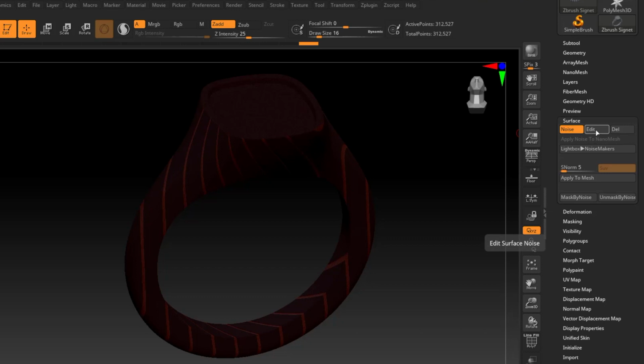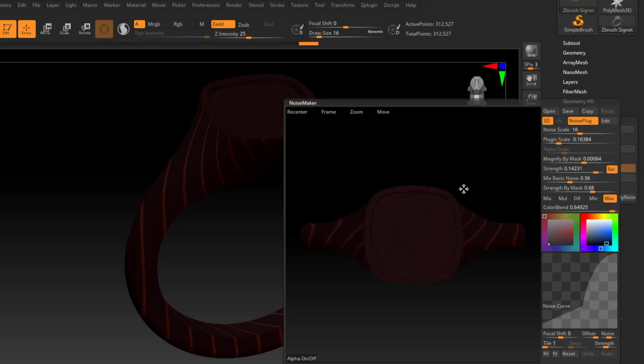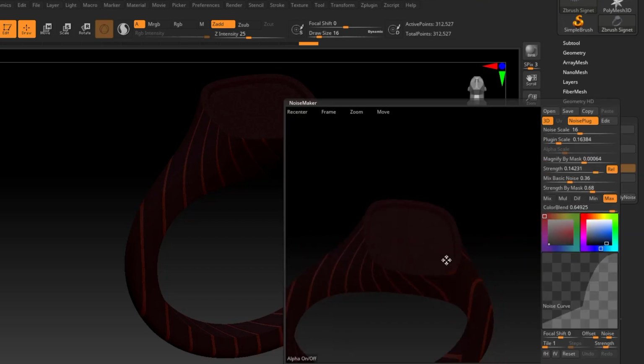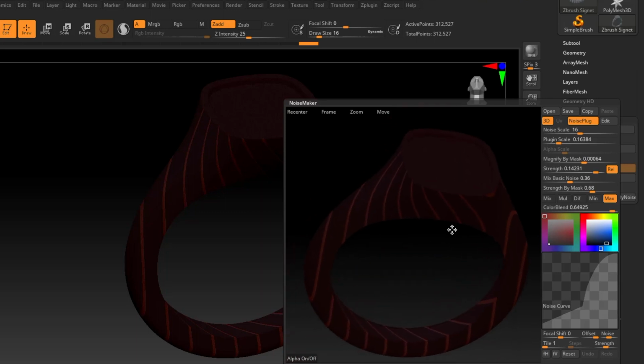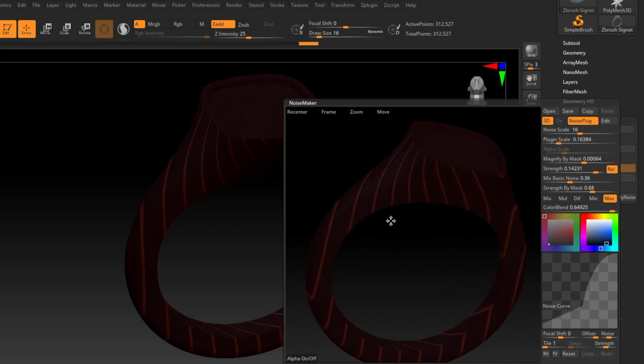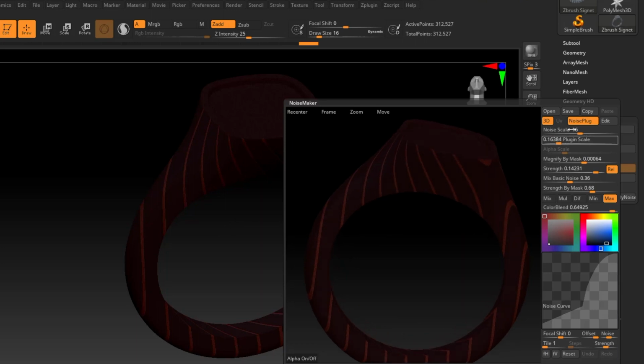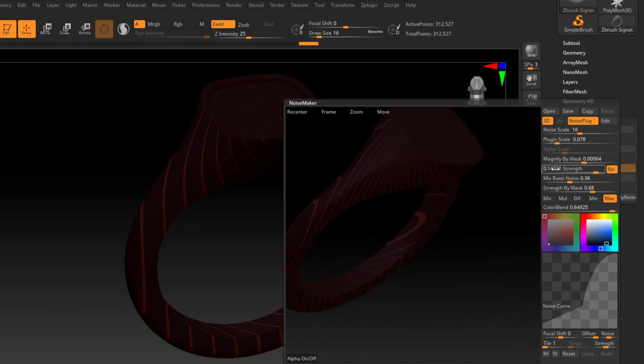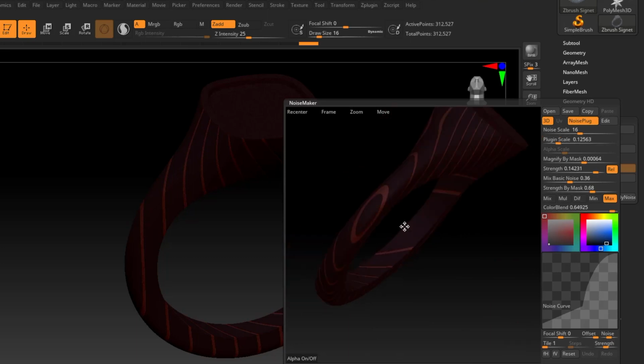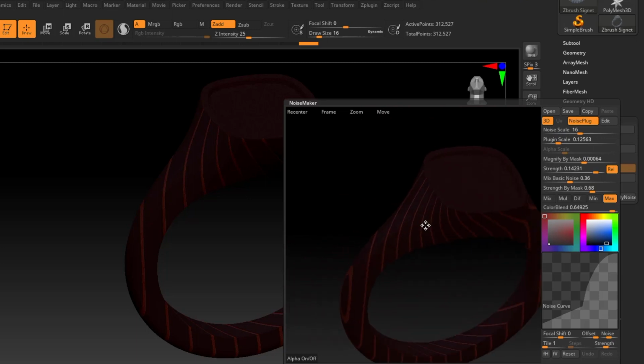So over here in our surface palette, I can click on Edit. It will bring up this separate window, and inside I can control the same way I do in my scene here. And I can use some of these options over here to make some different adjustments. So I'm going to grab my plugin scale and give it a bit more, maybe a bit too much. Something like that. That's a little better.